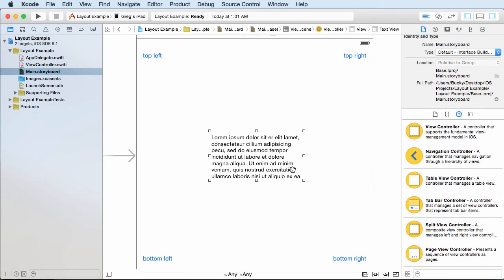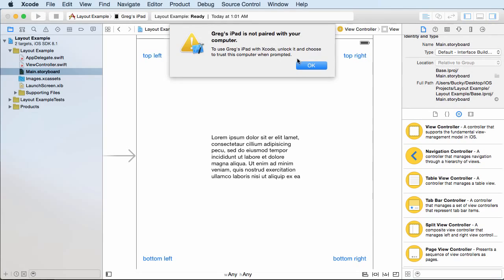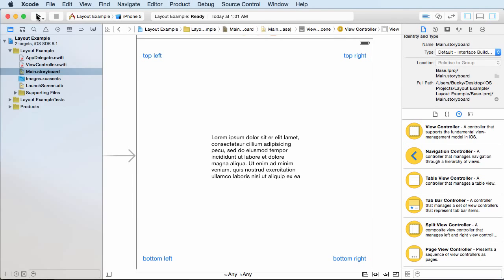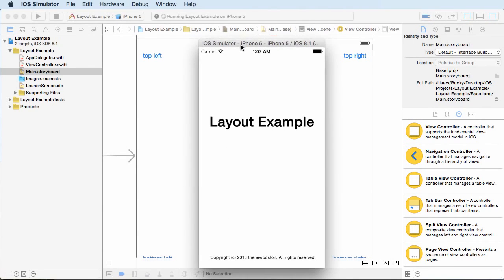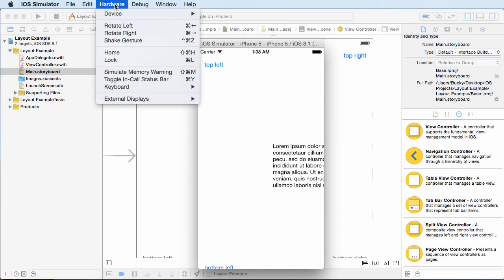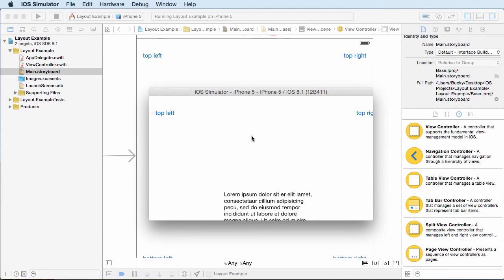Alright, so now what we need to do is run this bad boy and check out what goes wrong. Let me run it on like an iPhone 5 or something. So we're going to run this in the simulator and check it out. So okay, that looks nothing like we expected. This top left button looks alright, but this is way off to the side. The bottom left button is getting cut off. And if I click hardware, then I can rotate left or right. Alright, that doesn't even fix it. We can see the right button at least, but everything else is getting cut off and messed up.